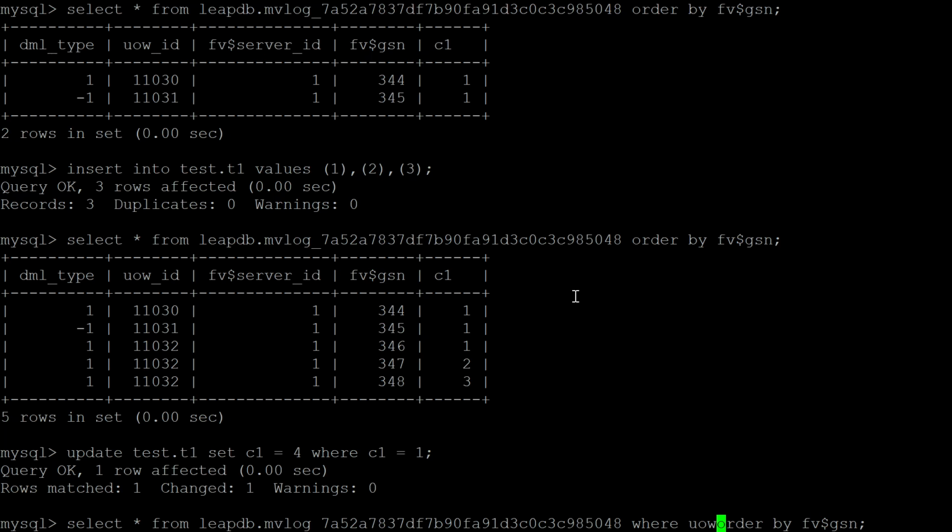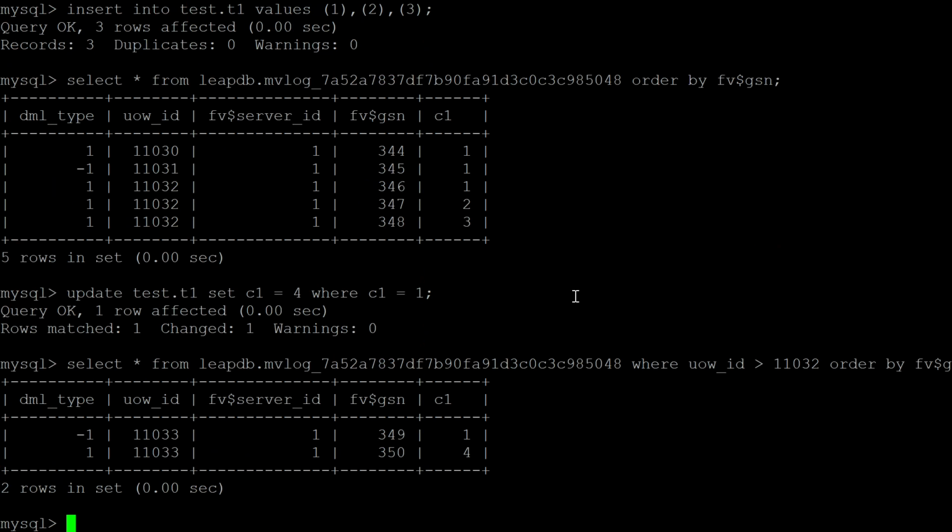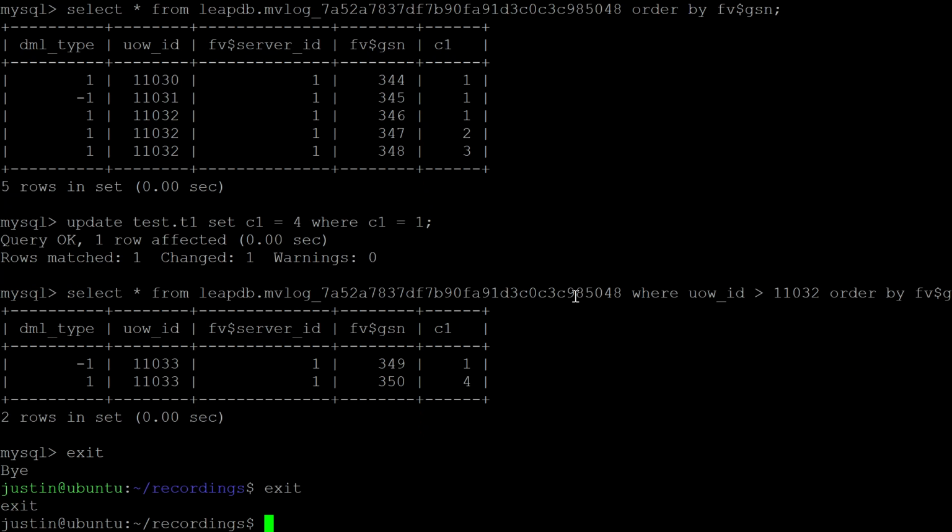Now I've updated some rows, and I want to see the update itself, just the update. So the unit of work ID is the transaction ID that's assigned to each transaction. As you can see, there's a DML type, a unit of work ID, a server ID, a global sequence number, and the actual columns from the table. Each column in the table will be represented in the log from that point.